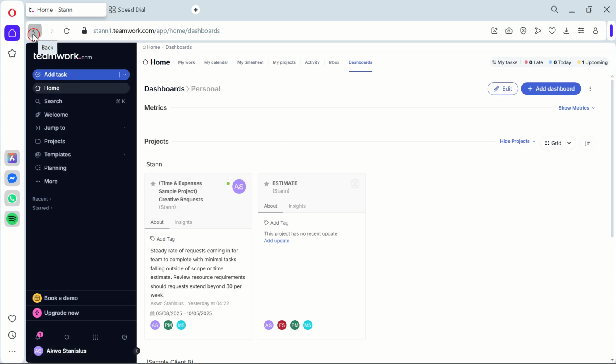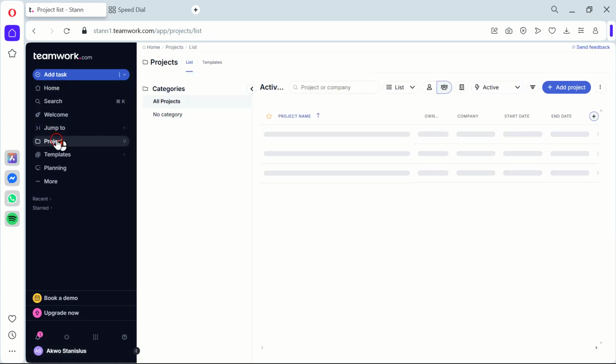Today we're diving right into how to create and utilize task filters on teamwork.com, the 2025 edition. First off, log into your teamwork.com account. This is your gateway to a more organized workspace. Once logged in, head straight to the Tasks section. This is where you'll be spending most of your time creating and managing tasks.